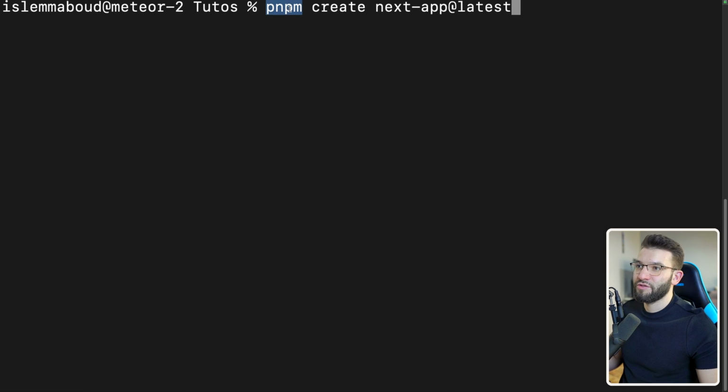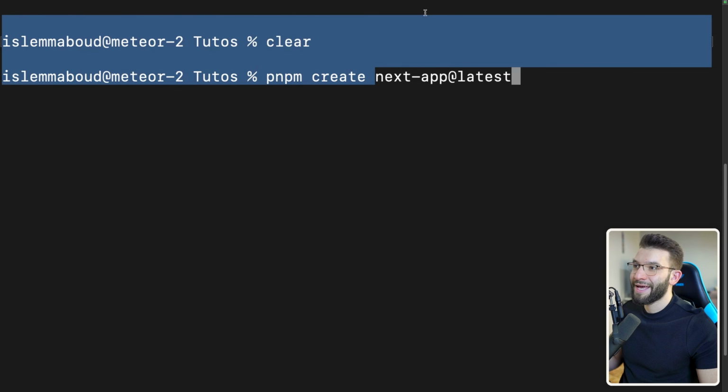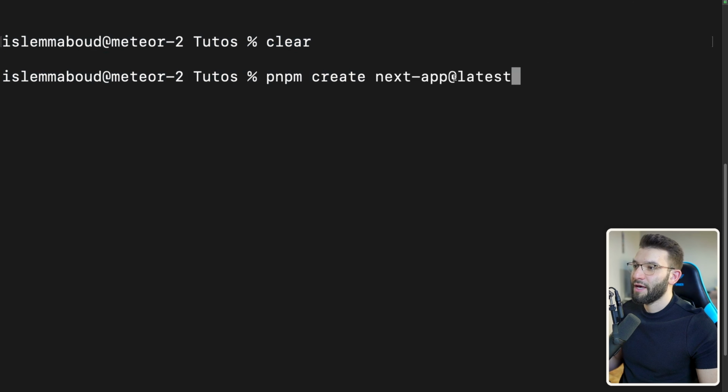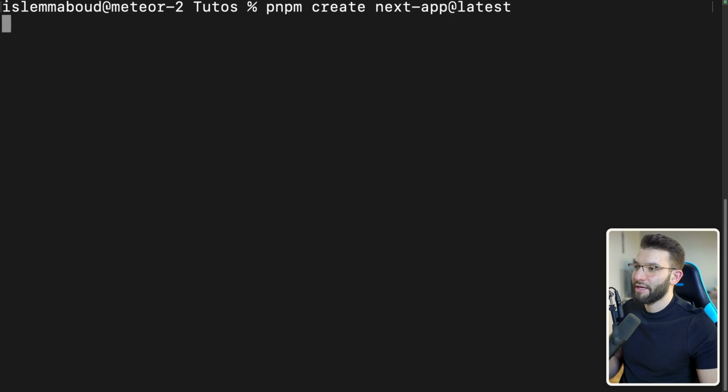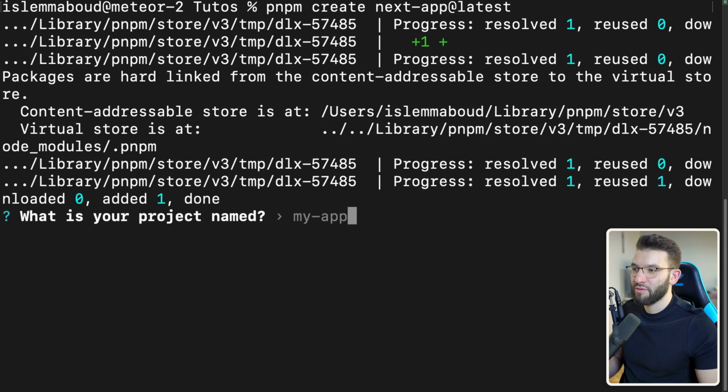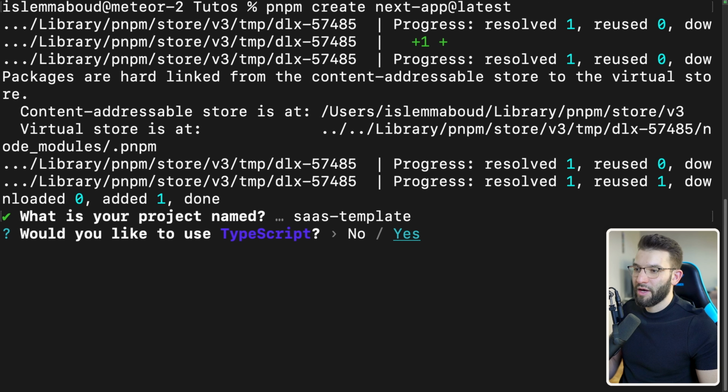But to get started with that, just pnpm create next-app@latest in here. So just go ahead and click enter, and this will prompt you with a bunch of questions for you to do the setup. So the first thing in here is what you want to name your project. So for example, we can do SaaS template or boilerplate, whatever you want to call it. So I can just name this one.